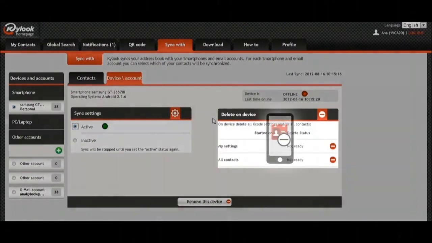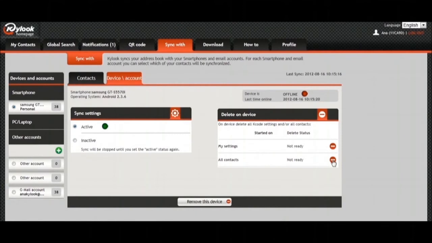On the menu Delete on Device, you can delete your data or all the contacts that appear on that smartphone. The data will disappear from the device but not from Kylook. This is a very useful option. If you lose your phone, your contacts won't fall into the wrong hands.